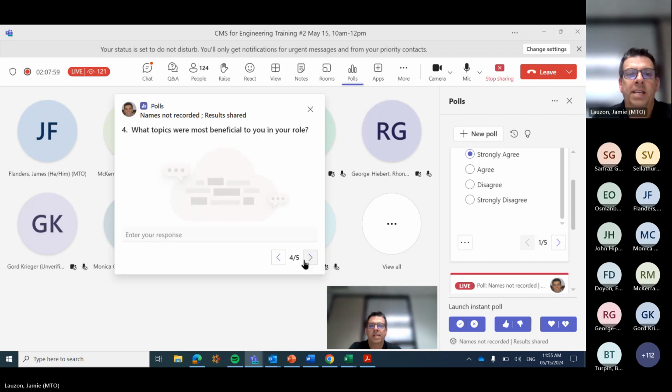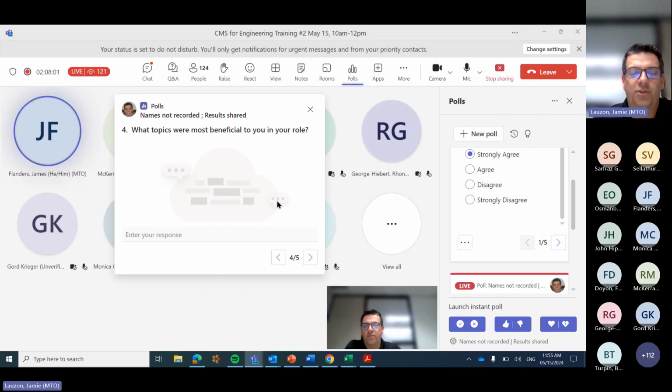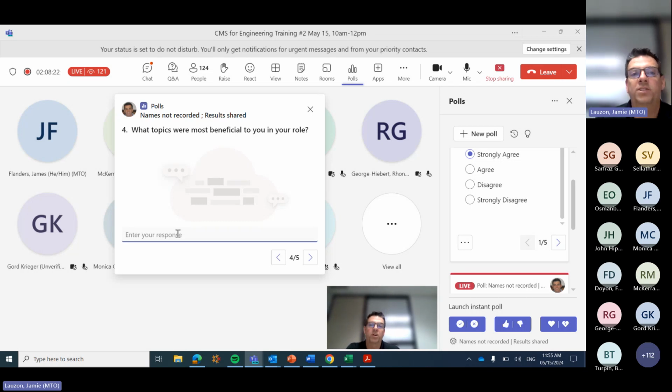Right. And then these ones will create sort of a word cloud, just to get an idea of what topics from today you found were most beneficial to you in your role. So we talked about invoices, general functionality, file manager, meeting minutes, change management, any of those topics. You can just type in 2 or 3 words that will flag for us what topics you found to be beneficial.